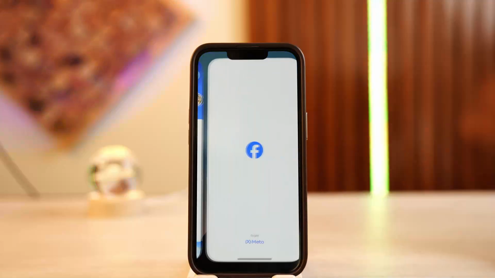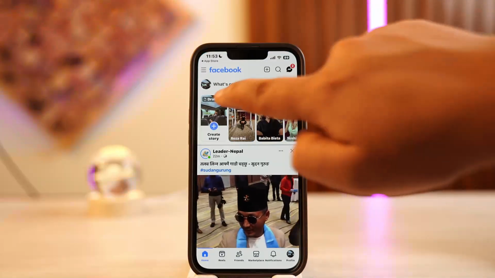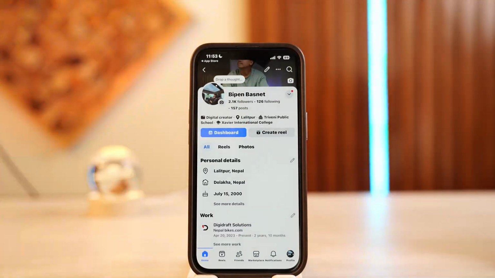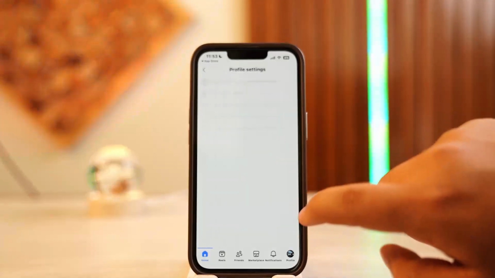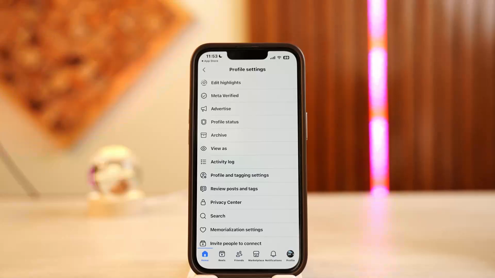Simply open up Facebook, and once you open up Facebook, you want to navigate to your profile. Once you navigate to your profile, what you want to do next is tap on the three dots menu. Now here, generally, if you tap on the three dots at the top right, you'll be headed into profile settings, as you can see.